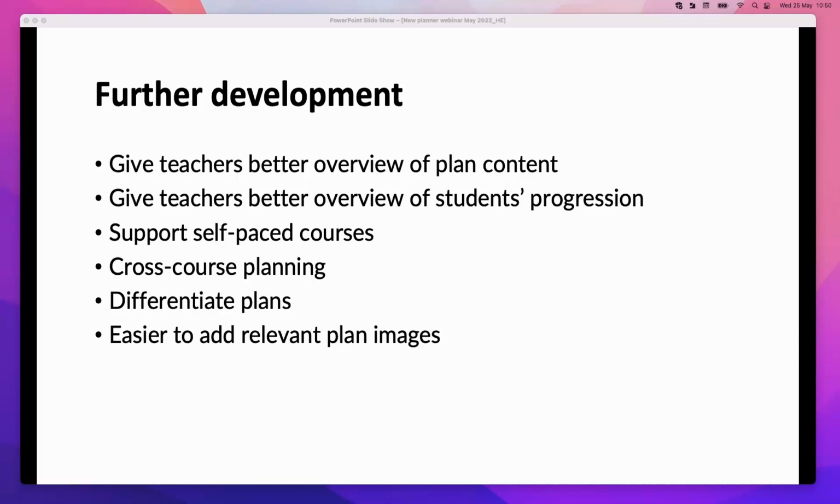One of the things we are focusing a lot on, especially with the research, is to give teachers a better overview of the plan content. So far we have focused on making the planner great for presenting in the class, and especially for younger students. But we do know that some teachers want a better overview, and that's something I'm going to show in the demo as well. And we are also looking into how we can give the teachers a better overview of their students' progression in the plan.